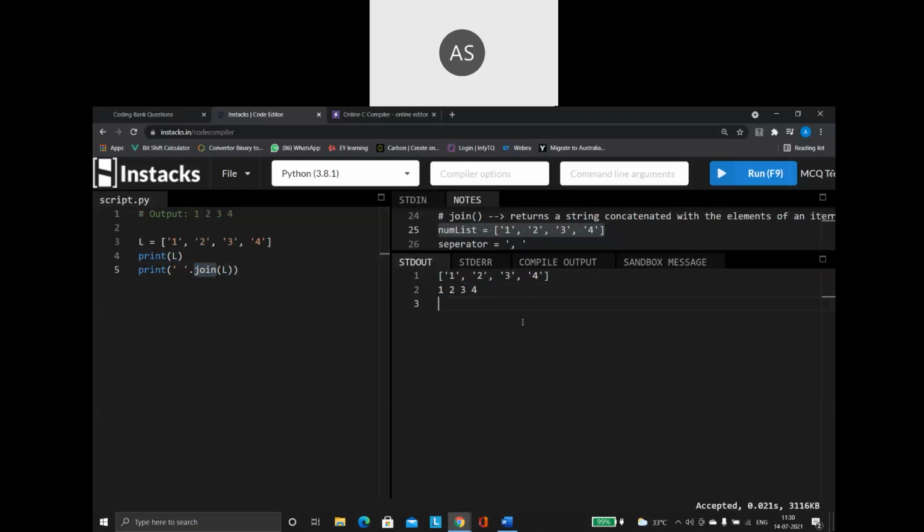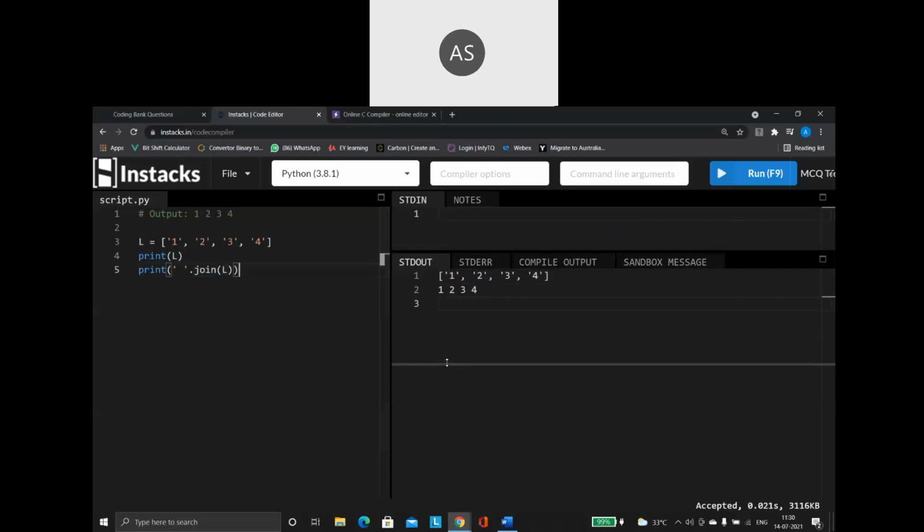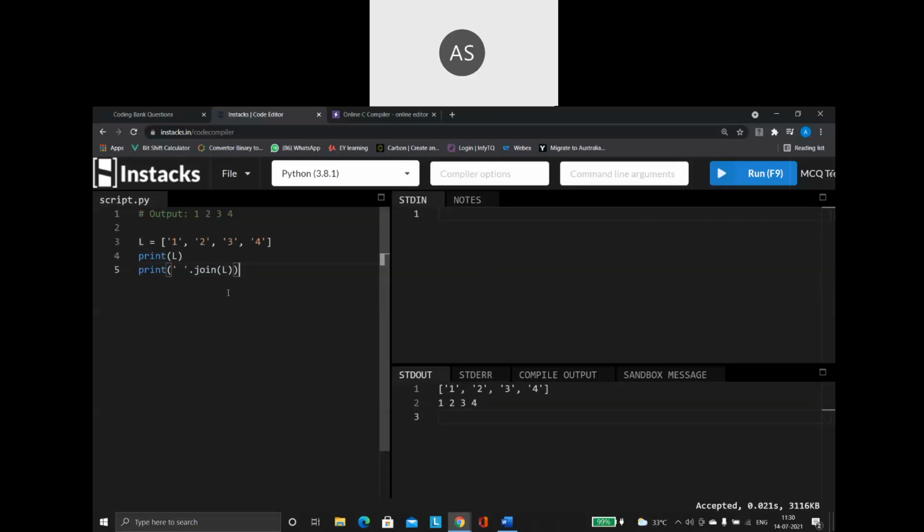So understand how the join function will be working. Very important is the working of the join function. First, it will take the first value from the list, always from the beginning. So what is the first value? 1.